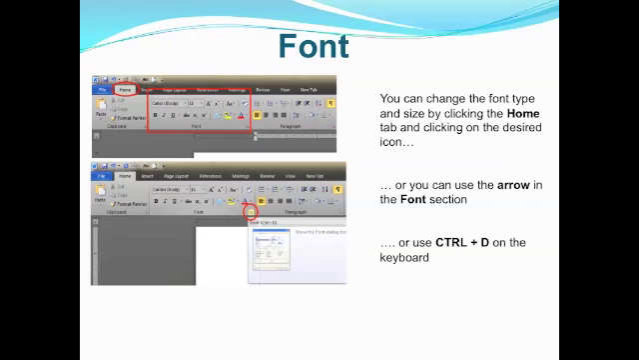The other option is to press Control-D on your keyboard, and that will get you to the font dialog box. Or you can click the little arrow at the bottom corner of the font grouping, and that will also get you to the font dialog box.